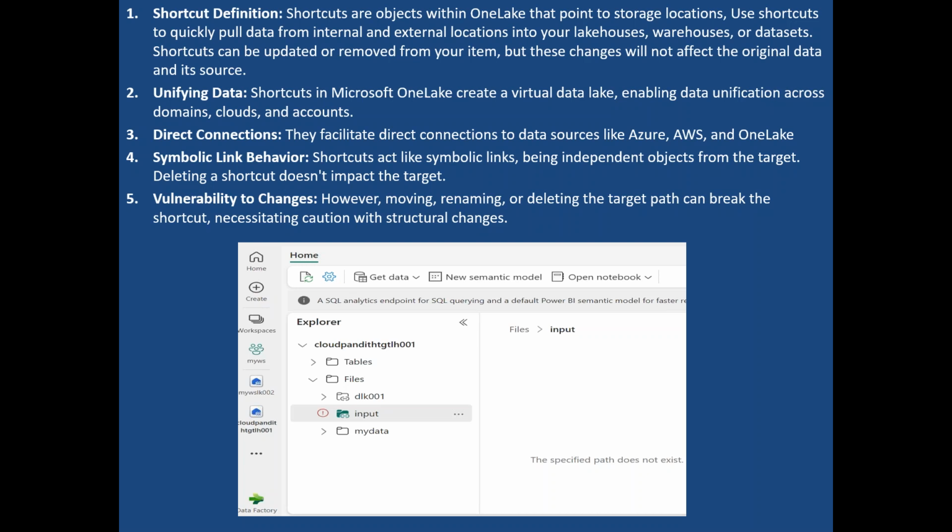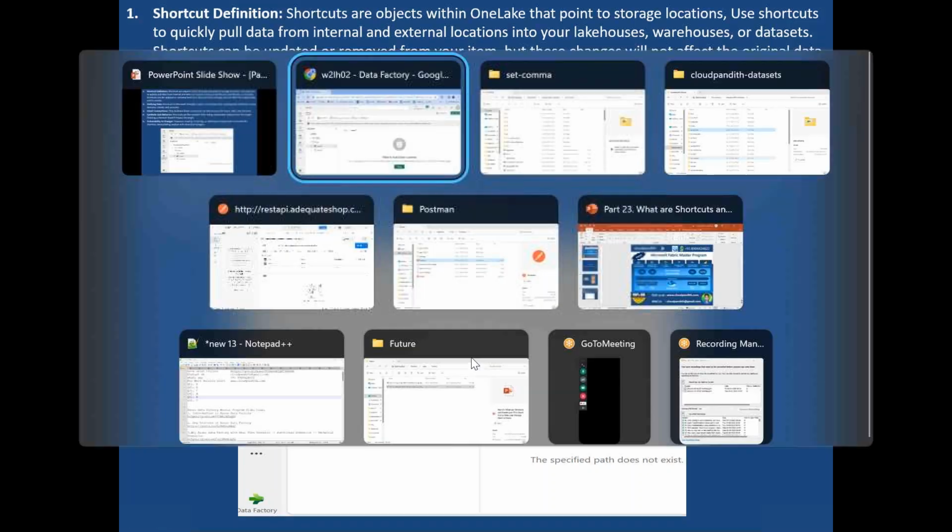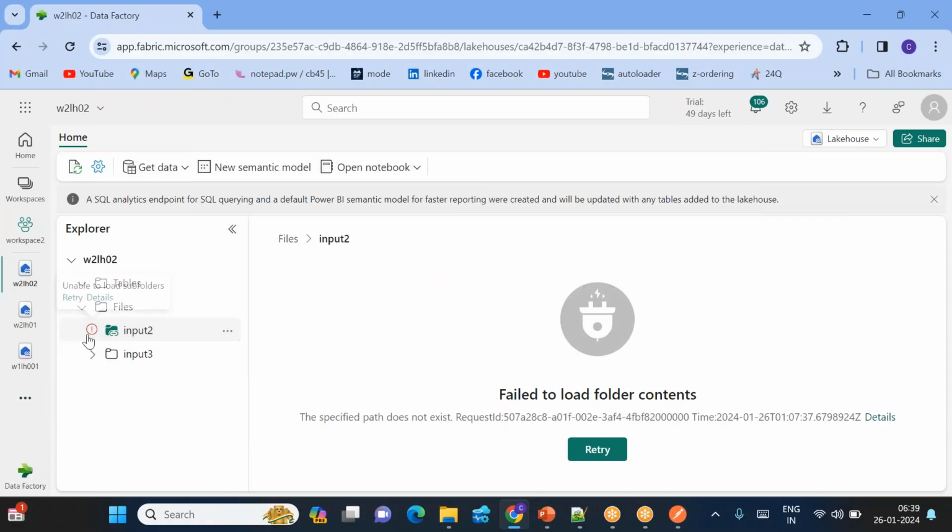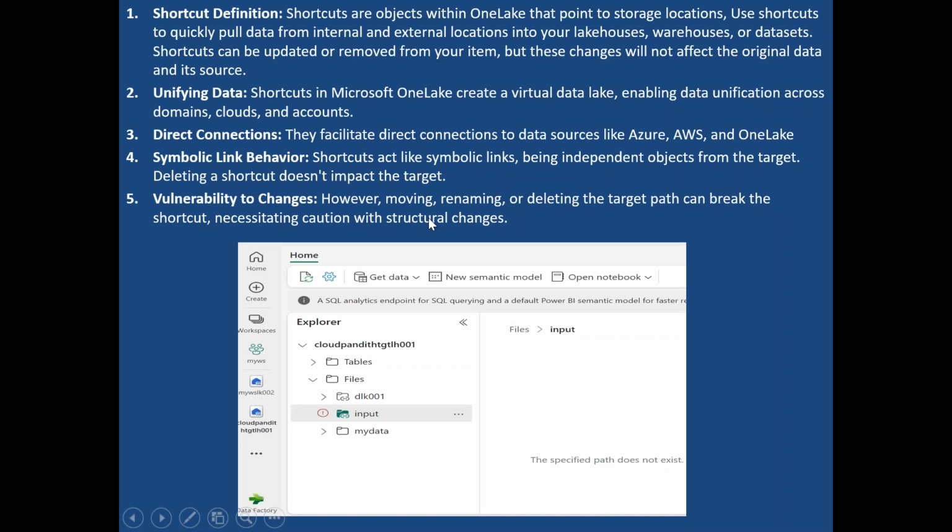However, moving, renaming, or deleting the target path can break the shortcut. We have seen this just now: our shortcut is broken because I renamed the target. So all the necessary cautions regarding shortcut changes need to be taken care of. That's all for shortcuts today.